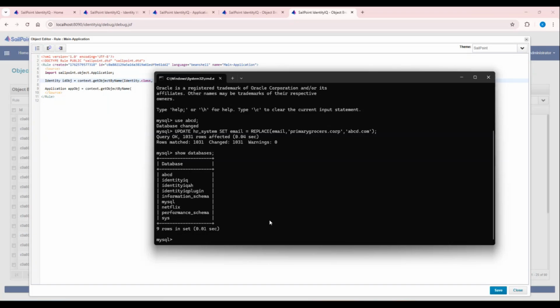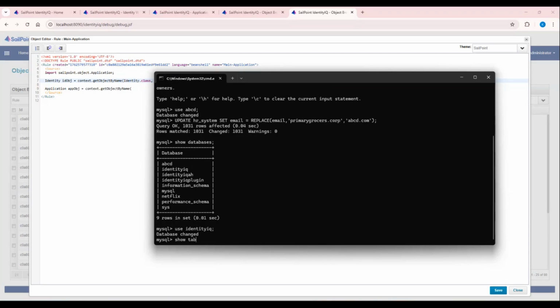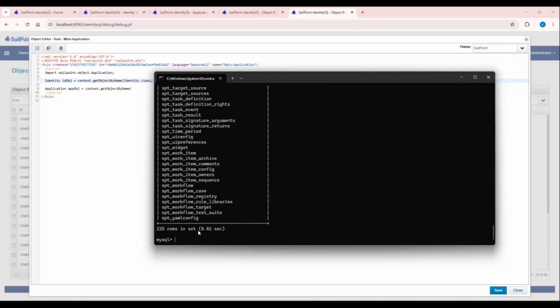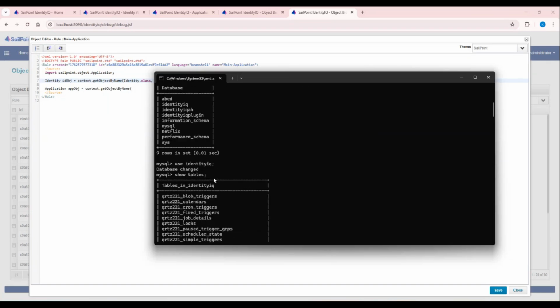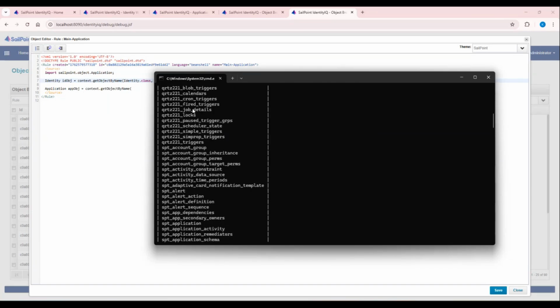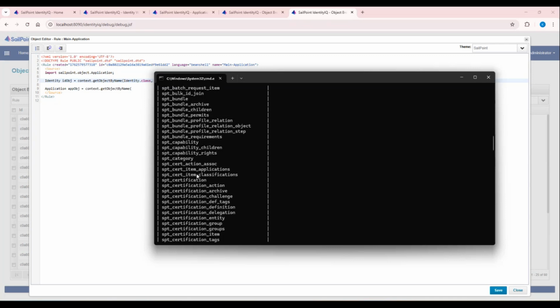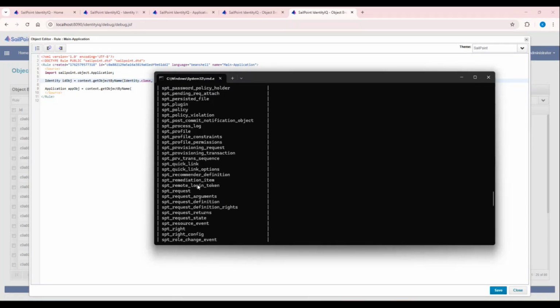So here you have loaded the queries, the database you got from SailPoint, right? All the queries. So it created databases and tables. So now you need to understand what it is. For example, if I go to the Identity IQ database, show tables. 225 tables are there. So every table name starts with SPT underscore. SPT is short for SailPoint. And if you see SPT underscore identity, we discussed about it, right?